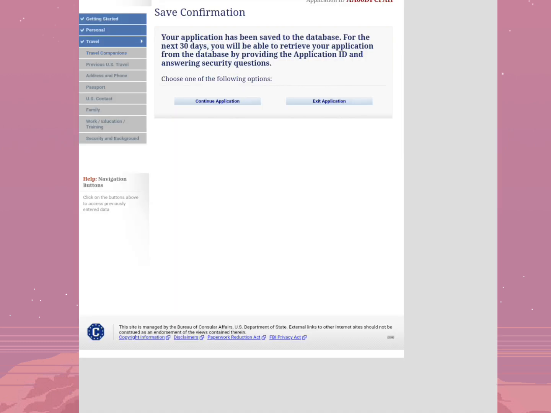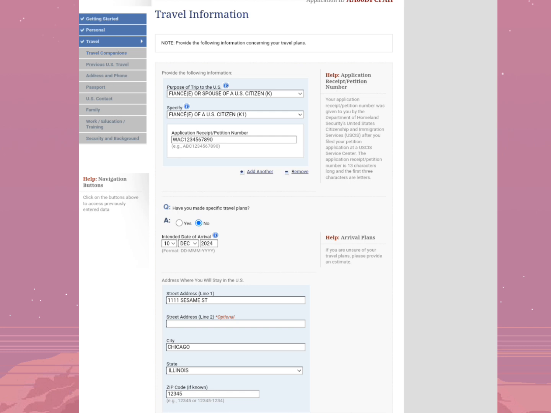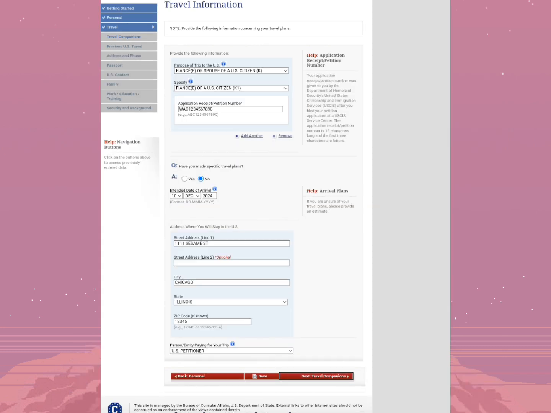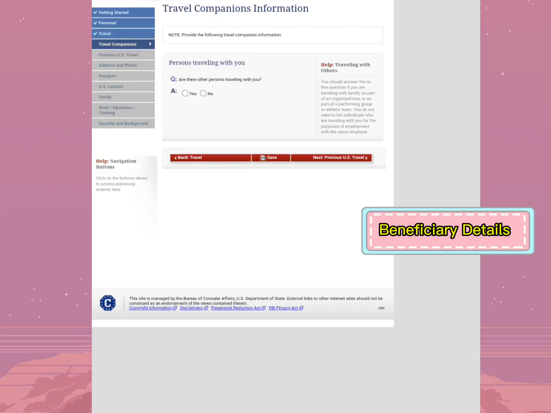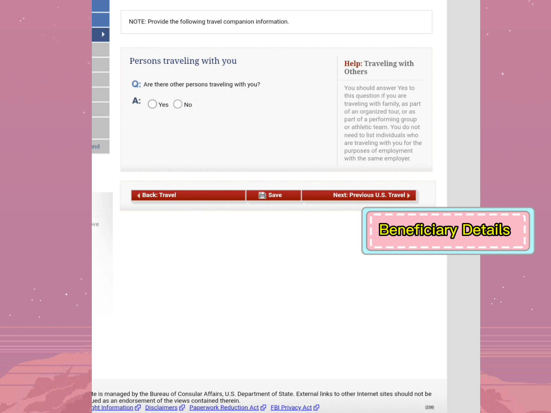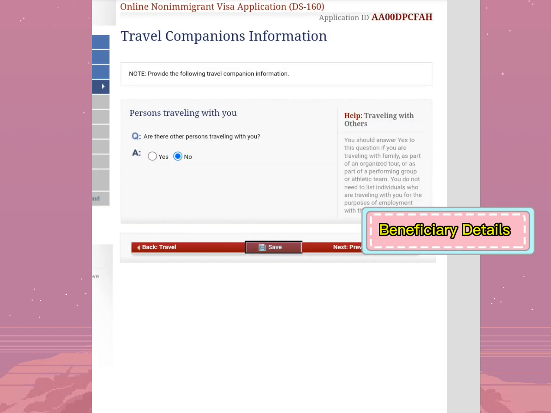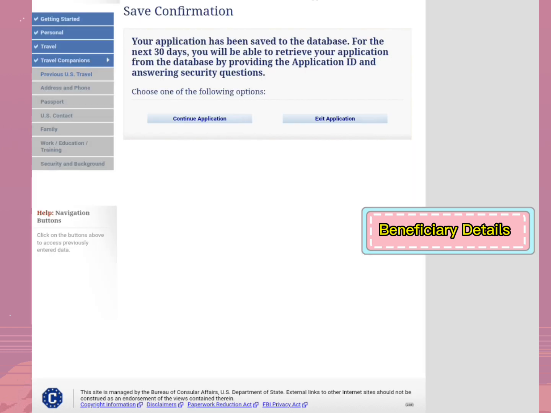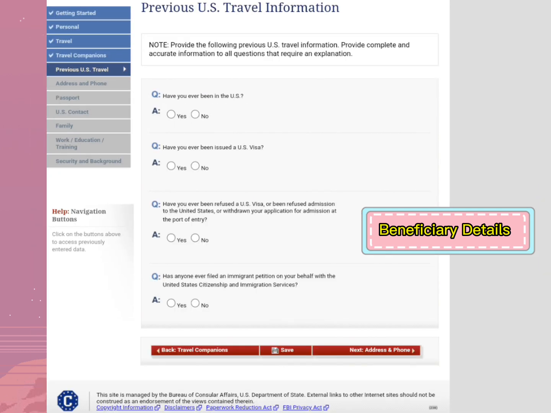Click save. Click continue application. Click next, travel companion. Persons traveling with you. Are there other persons traveling with you? Click no. Then click save. Click continue application. Click next.